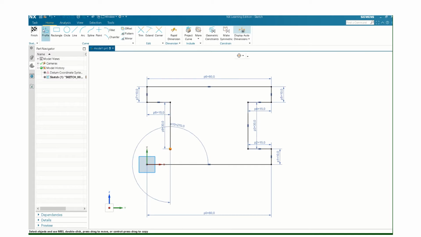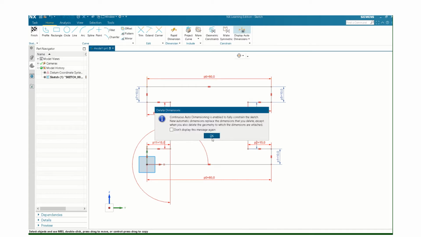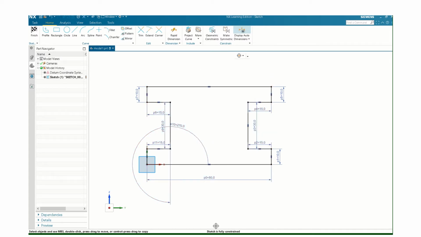And go back to my profile tool. Enter twice. And back to my origin. Hit escape twice. Now I got red. It says the sketch is over constrained. It has a lot of double dimensions on here. Like for example, these two 80s don't need to be on there, so just delete one of them. And that was it. So I'm good.